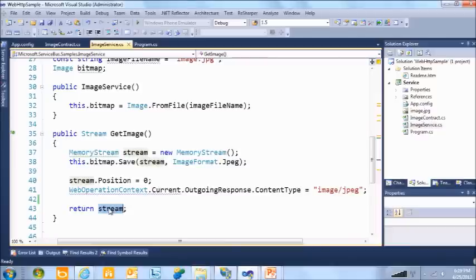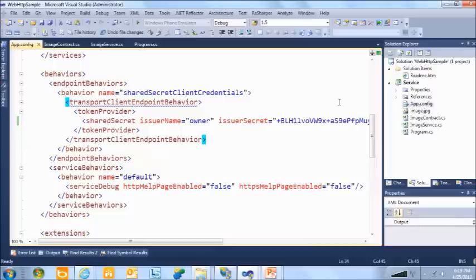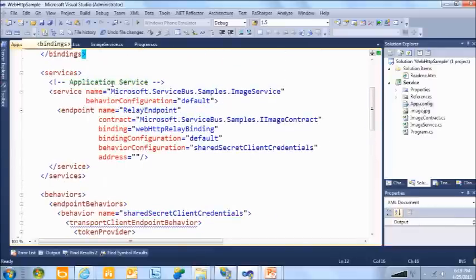The magic, all the magic, sits not in the host, but really in the config. And if you're familiar with WCF a little bit, you'll notice that the binding we use here is not the web HTTP binding, but the web HTTP relay binding. That's really the only difference.